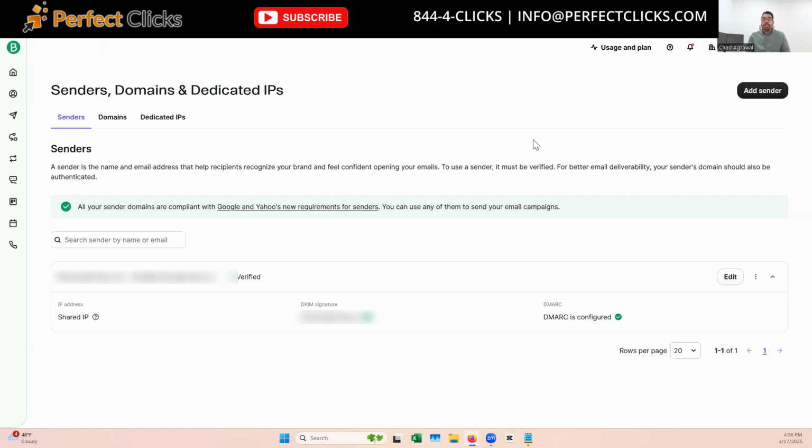Once you have that entered into your DNS with your registrar for the domain, ideally, again, for a domain that is dedicated to your email sending, you will have your DKIM and your DMARC both authenticated. This is really going to help your email deliverability. Once you have your domain authenticated and you have a sender set up in place, now you're ready to start sending.